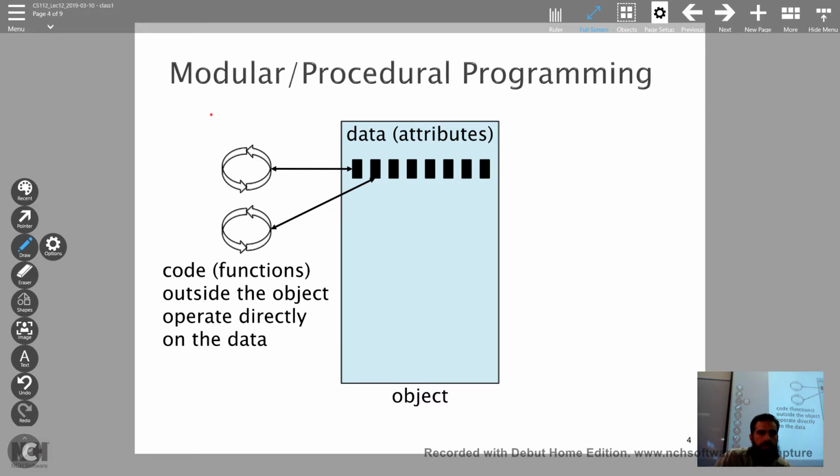In modular, procedural or functional programming, objects consist of data, or what we call attributes only. Then we have our functions, modules and procedures that operate directly on the data. This is what we have been seeing until now. You have a function that takes some data as input and returns some other data. The functions outside the object, outside the data, directly operate on the data type.